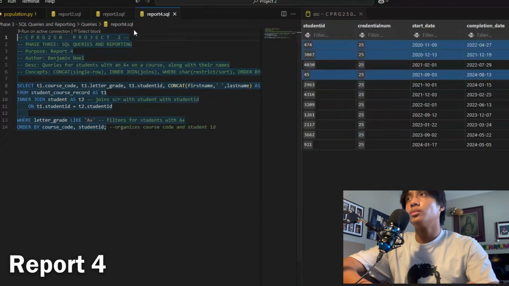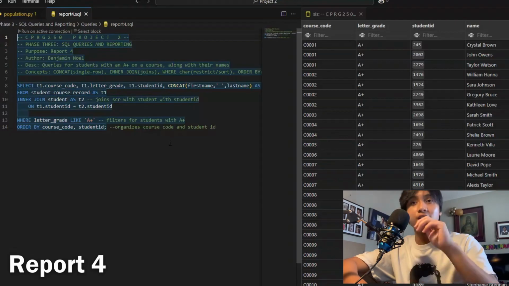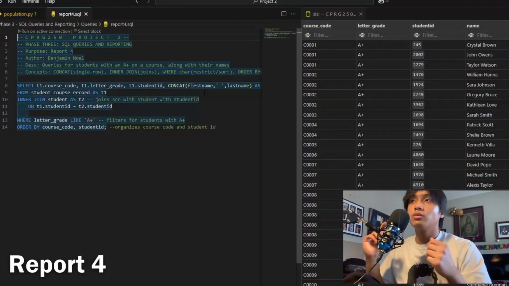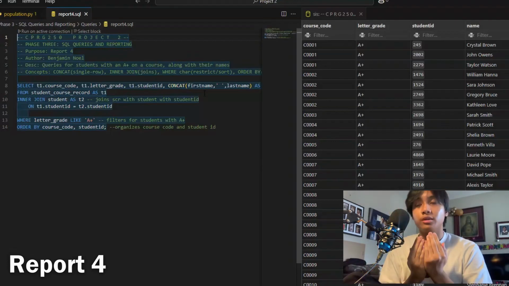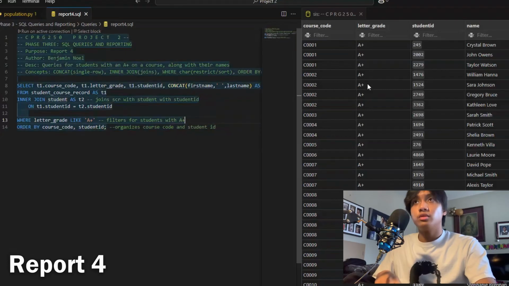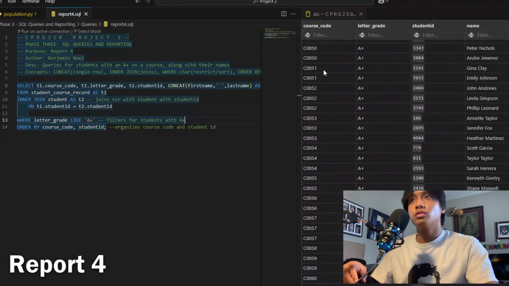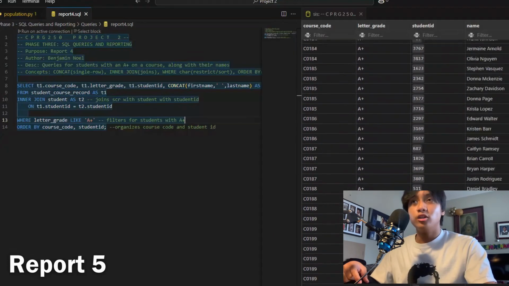Now for our fourth report. The purpose of this one is to query for students with an A+ on a course alongside their name. We've got an inner join. This joins the student course record with the student through student ID, and that's how we're able to put these two tables into one. It filters for students specifically with the A+, as you can see here. It organizes through the course code and student IDs, so it's in numerical order.